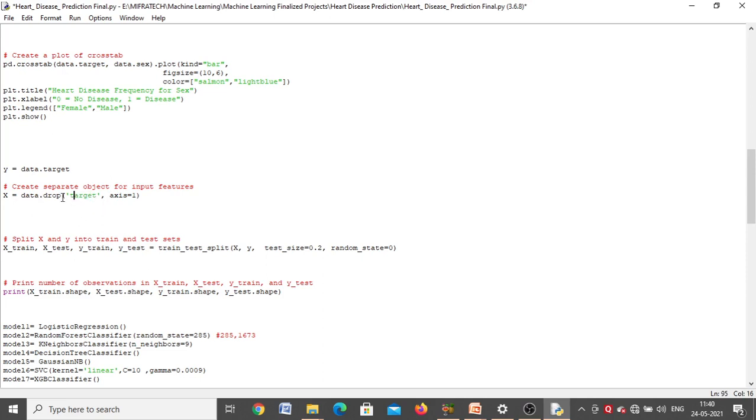Next, this drop takes one more parameter, that is axis. Axis means we need to mention whether we are dropping a column or a row. So axis equal to 1 means I am dropping an entire column, which is the target column. After dropping, I am left with only the input columns, which I store in a variable x. So now I have assigned my output column to y and input columns to x.